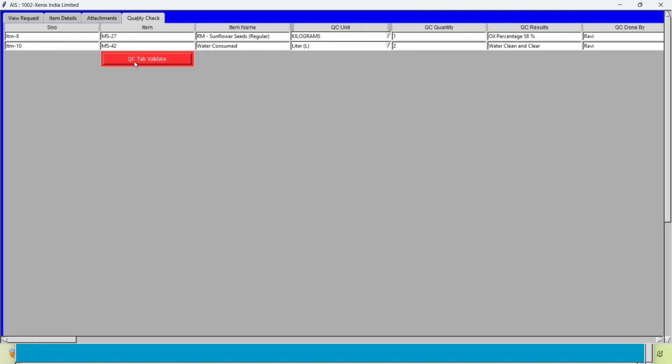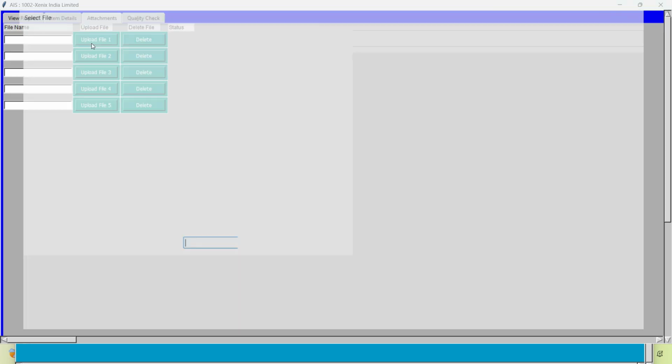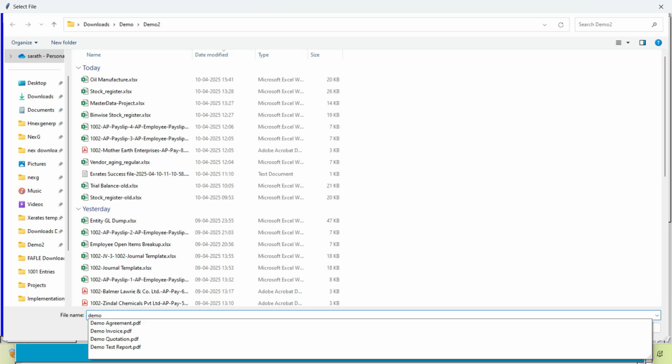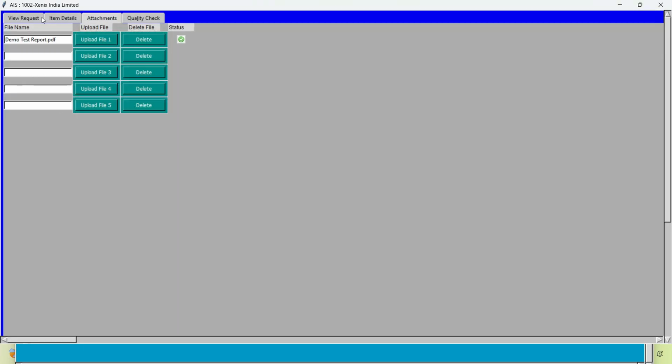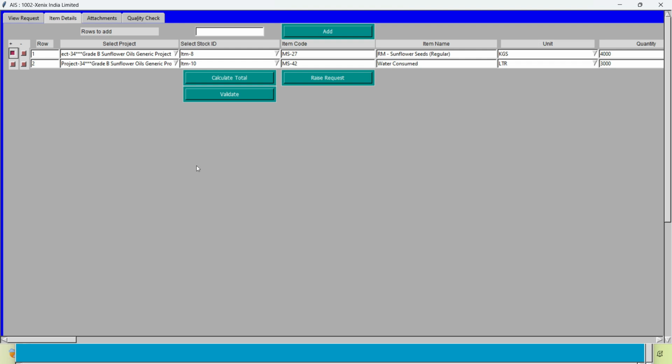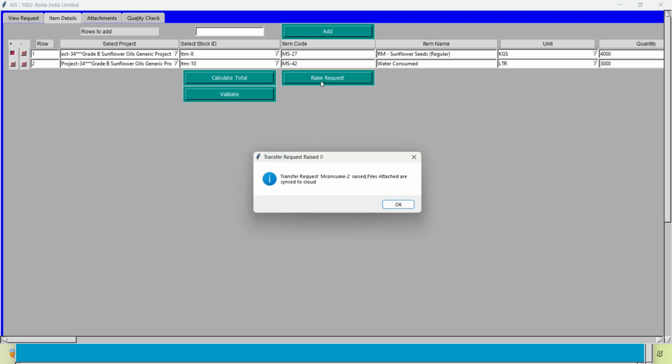So while manufacturing, before using these goods for consumption, we have done a quality check and under the attachment tab, we are attaching the test report. So that at any point of time, once the goods are manufactured, you can always check what all the items underwent through the process, so that you can always be sure of the quality of the oil or the finished good which is coming. So I raised a material request.